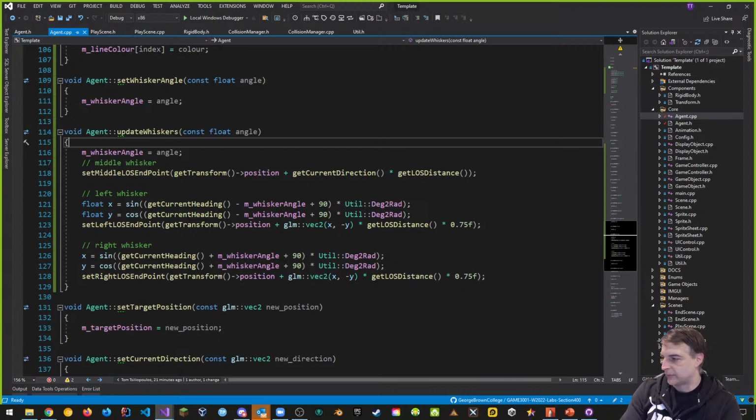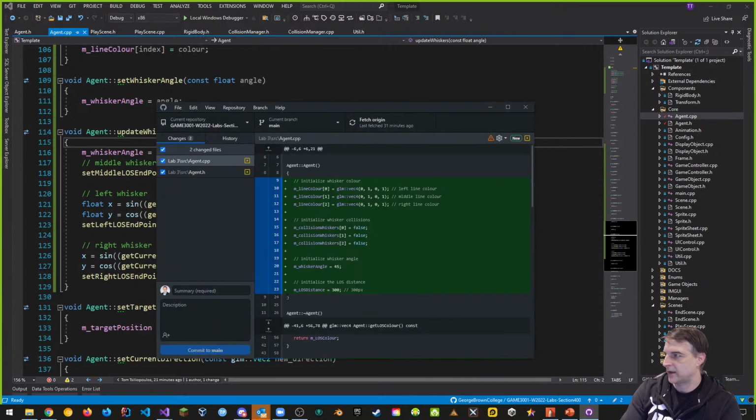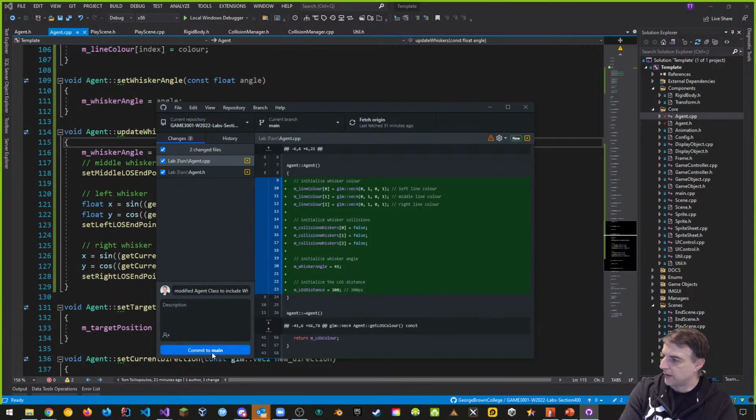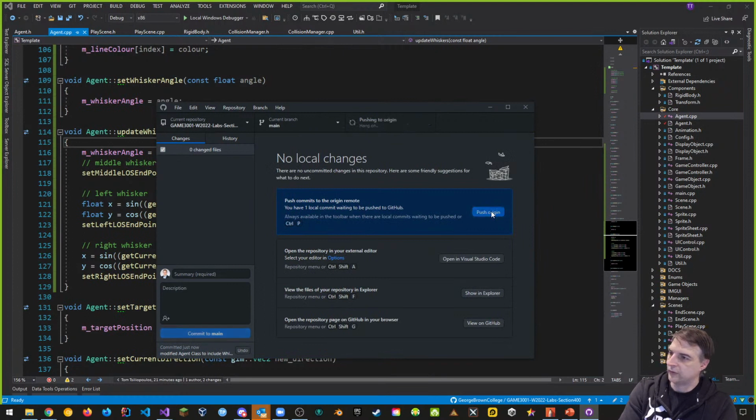Let's put this up on GitHub. So we've completed the changes to the agent.h and agent.cpp file now. Let's do that. So we'll say, modified agent class to include whiskers. That's what we did. Commit to main, and we're going to push this up on GitHub.